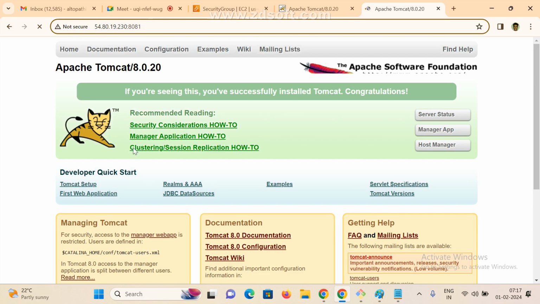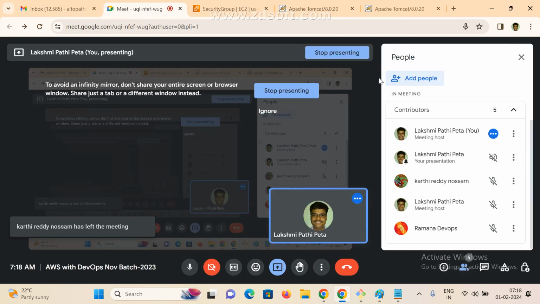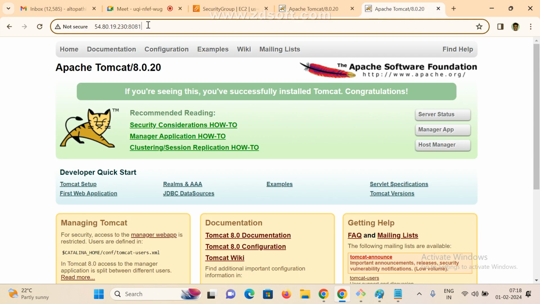Now see here, we are able to access 8081. So if that port number is not allowed in the security group, we cannot access that port number. Does anyone have any doubt here? Clear, Karthik? Yes, sir. Okay.